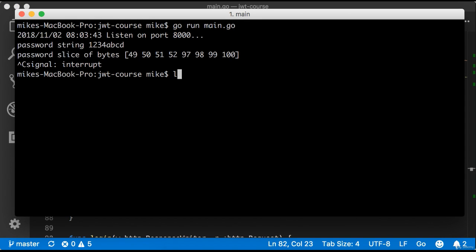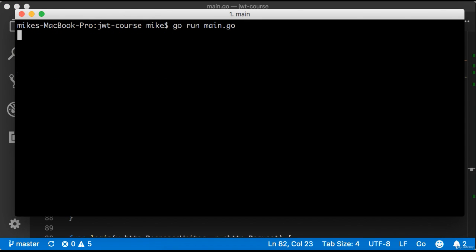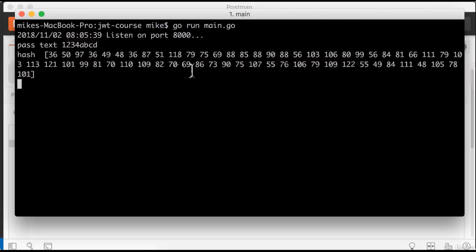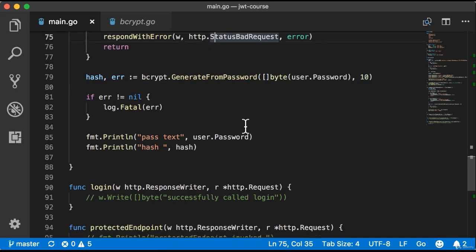Go back to your terminal, clear everything, restart your server, go to Postman and hit send. Now if you go back to your terminal, you can see the password is printed and the hash is also printed, so you can see the difference between the two.